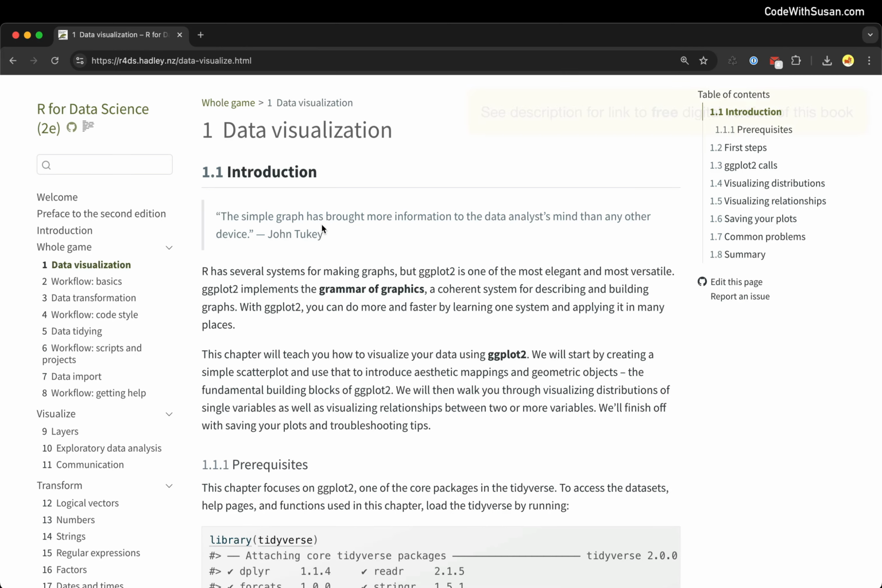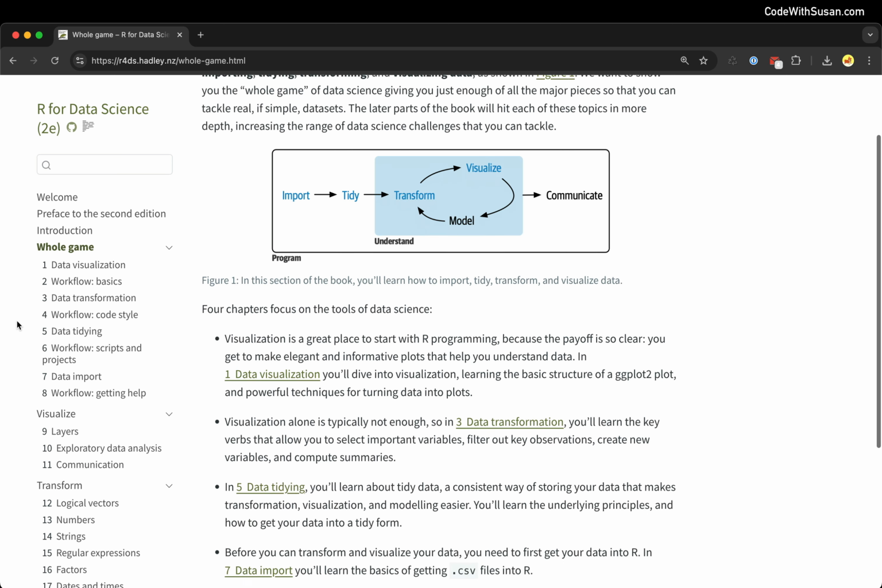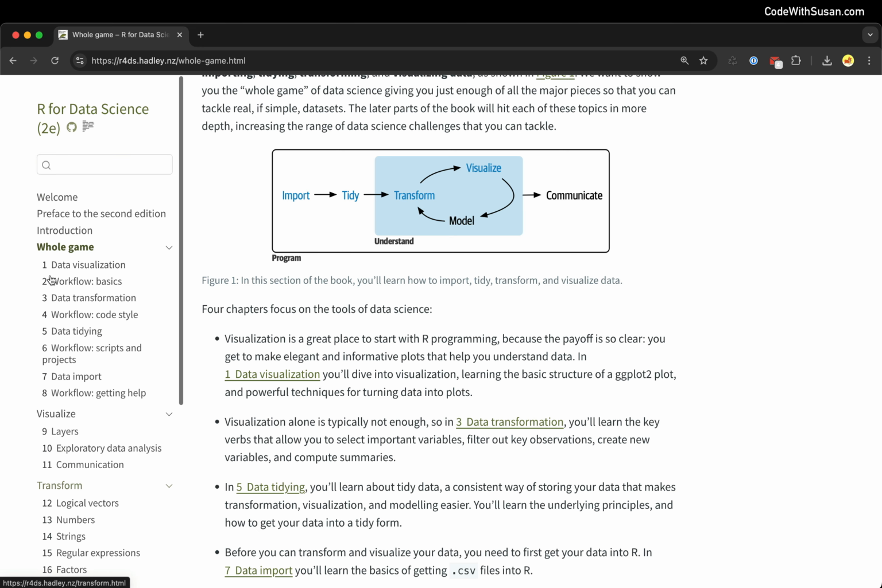In this video, we're going to go through the chapter on data visualization from the book R for Data Science. This is part of the section called Whole Game, where we're going to be focusing on big picture tools when it comes to working with data in R, including importing, tidying, transforming, and visualizing your data. And we're all doing this in a broad overview to just give us a taste of that full process. Later, you can see in the book, we're going to go into more details on these individual topics.